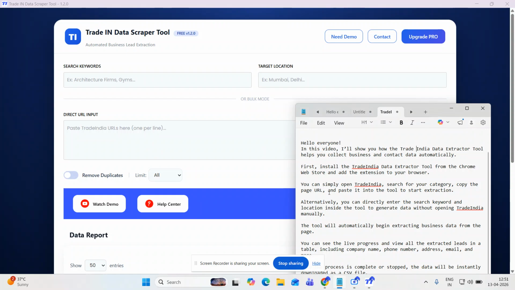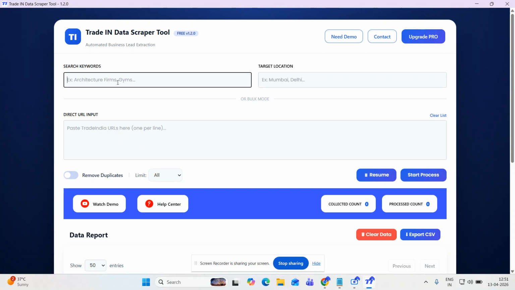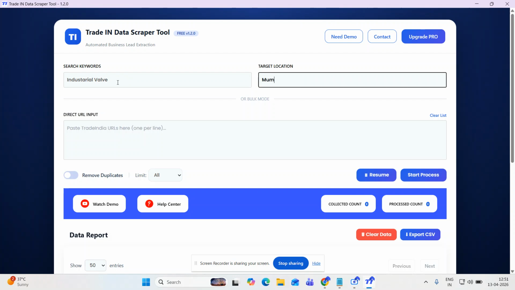You can simply open the Trade India search for your category, copy the page URL, and paste it into the tool to start extraction. Alternatively, you can directly enter the search keyword and location inside the tool to generate data without opening the Trade India menu. So, enter the keyword and start the process.